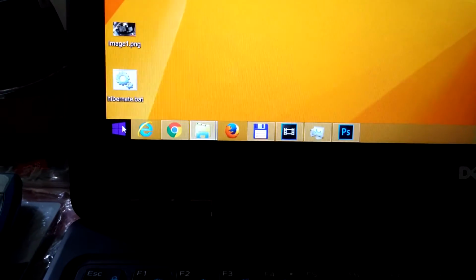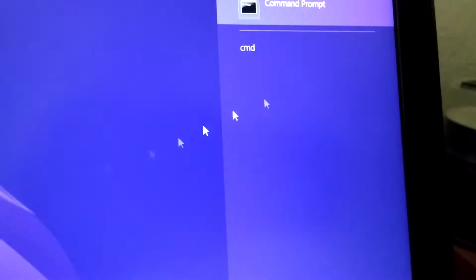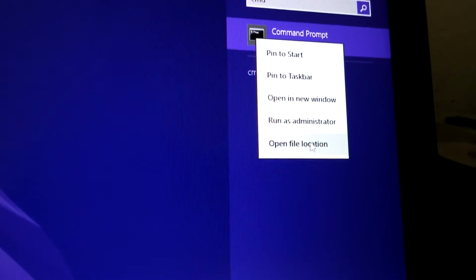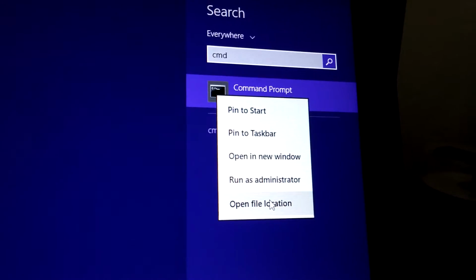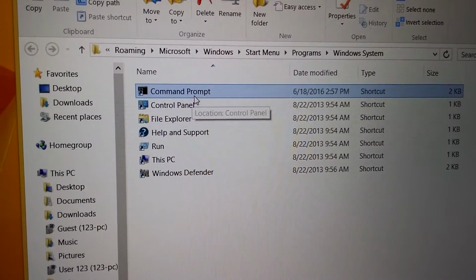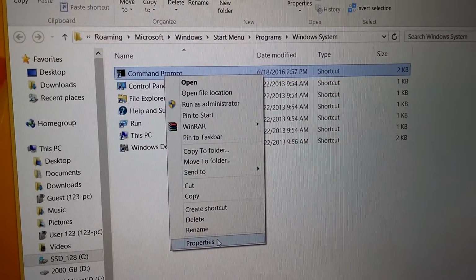So let's go to the start menu, type in CMD, go to the command prompt, which is here, right click on it and go to open file location. Open file location, then it goes to this folder, right click on this command prompt window also and go to properties.